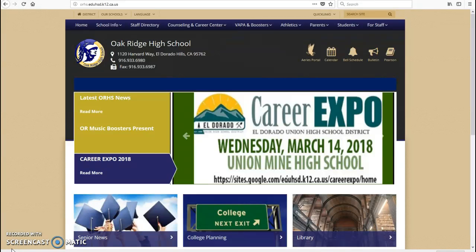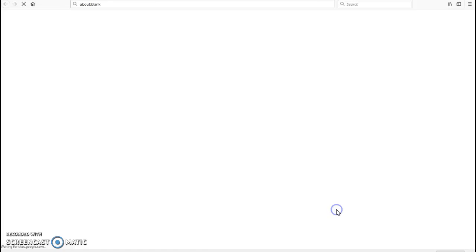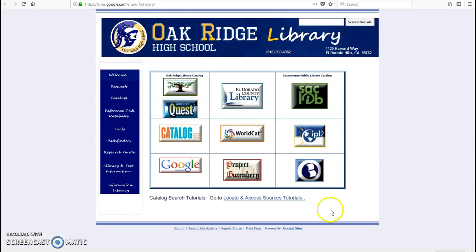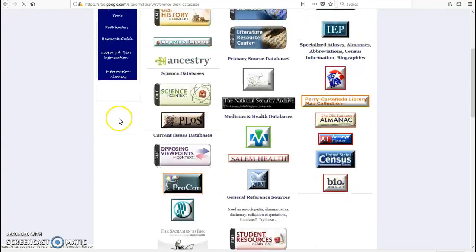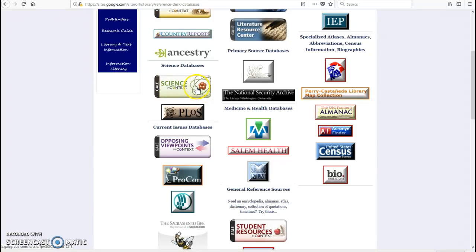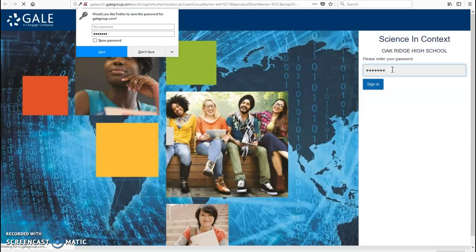So we're going to start on the Oak Ridge page, which will take you right here. There's a link which will take you to the library. And then we are going to click Reference Desk Databases here. So I would like you to try the Science in Context database for this project. You might get this on your Chromebooks. So the password is Trojans, lowercase. So it's actually good that this happened to me.